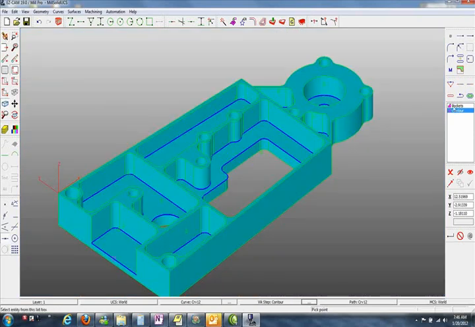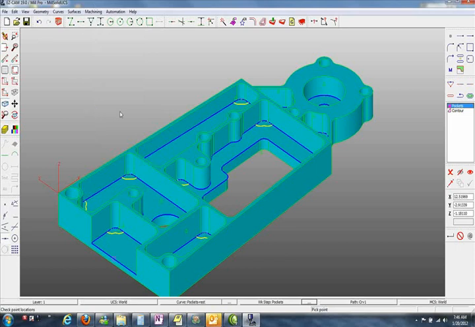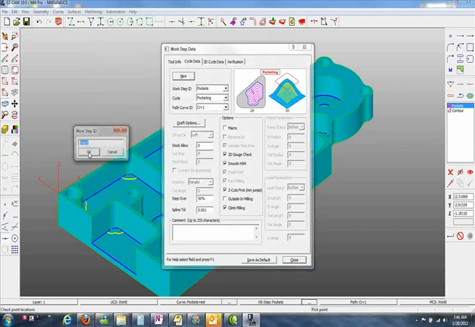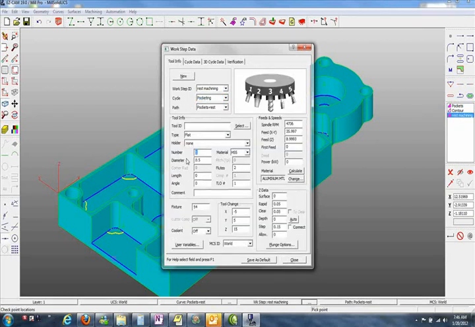So I'm going to click on pockets in my list box. I'm going to go to Machining, Create an Uncut Boundary. It determines where the material was remaining in those corners. Tool number 2, 125, we use a smaller step, calculate.